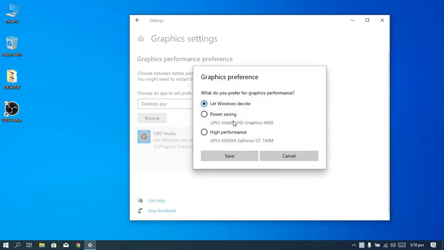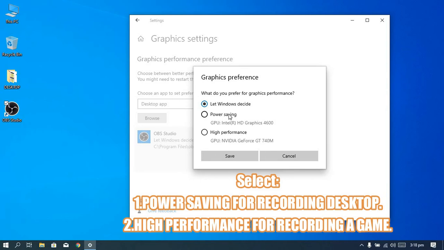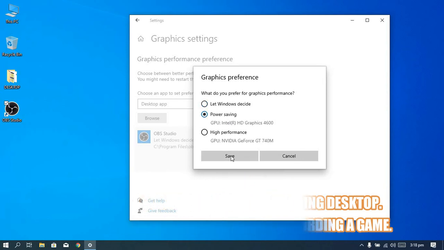And click on options. There are three options. One is power saving, one is high performance, and the other one is let the Windows decide. If you want to record desktop, you can select power saving, or if you want to record game, you can select high performance and then click on save.